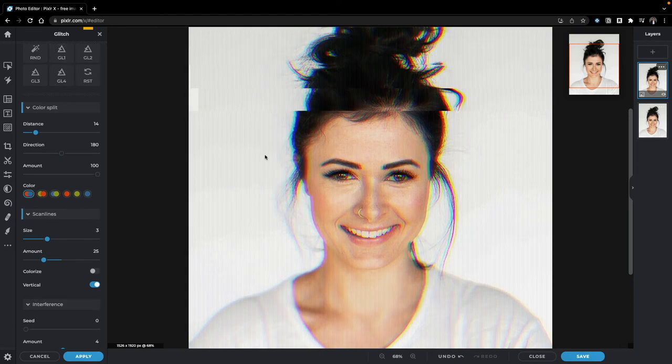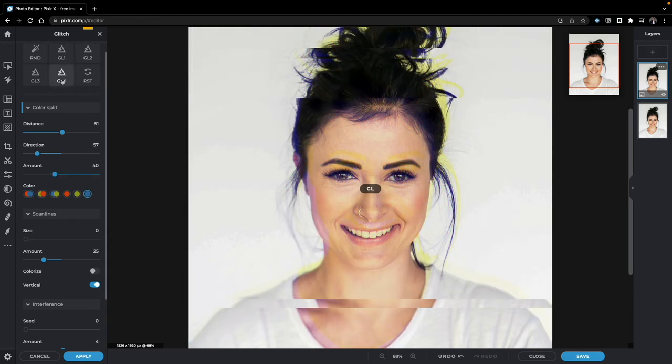And I really like this. It could be a great effect in case you wanna modify some pictures, or even for, let's say, a profile picture, I think it could look great.